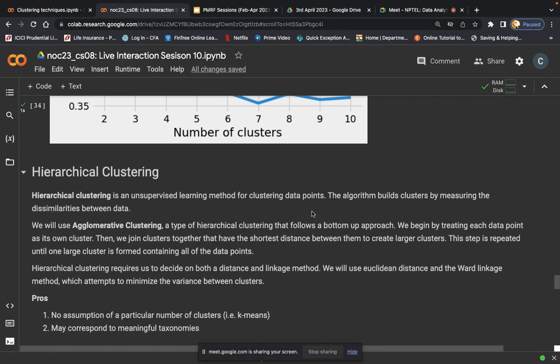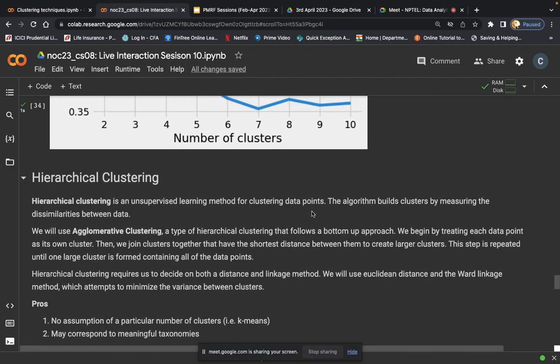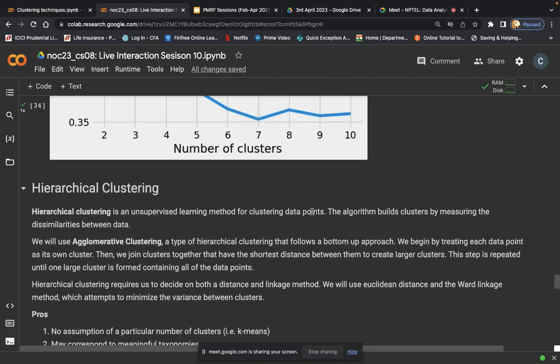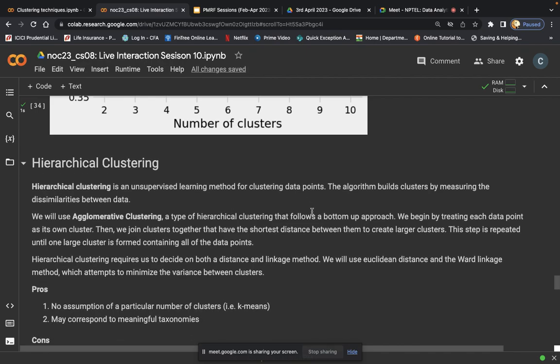Hierarchical clustering is another method for clustering the data points. Logically it is not that different from what we have seen in partitional clustering, because it also depends on the distance between the points, and based on the difference between the points it decides which ones to cluster. The only difference is how it builds up the clusters over a period of time, which comes in a hierarchical fashion.